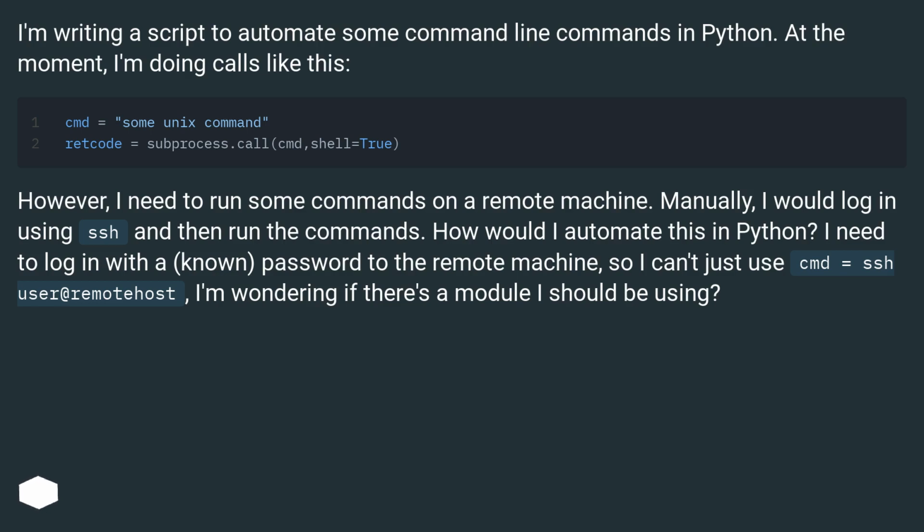However, I need to run some commands on a remote machine. Manually, I would log in using SSH and then run the commands. How would I automate this in Python? I need to log in with a known password to the remote machine, so I can't just use cmd equals ssh user at remote host. I'm wondering if there's a module I should be using.